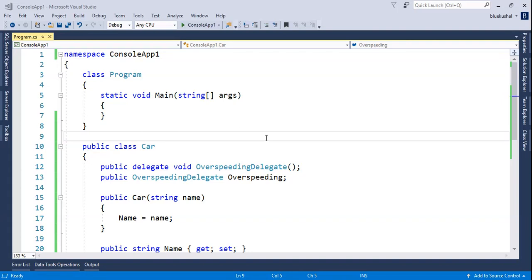Hi, let's talk about multicast delegates and events. If you don't understand what delegates are, I encourage you to watch my video on delegates before watching this one. I have created a simple console application.